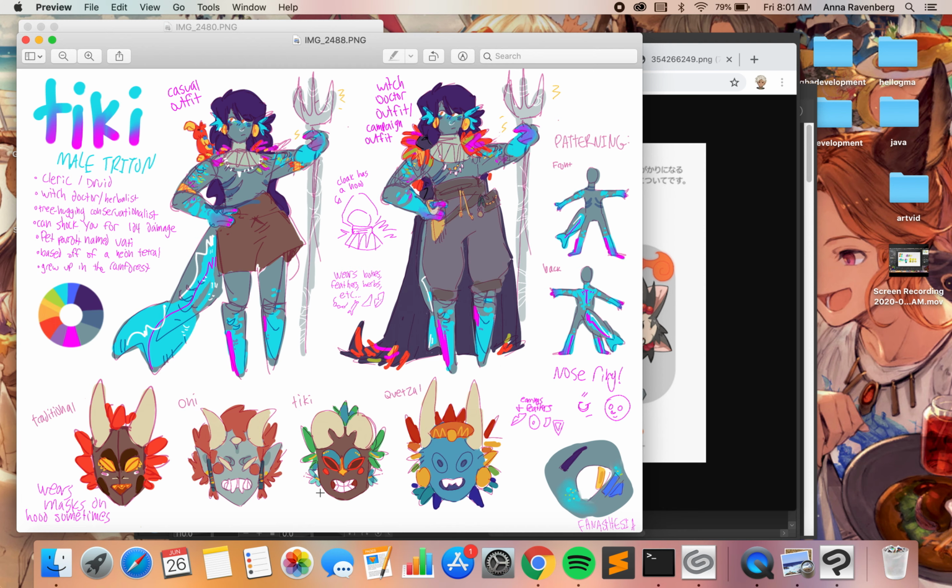A Japanese mask would probably be a little more toned down, and Oni are blue and red. I didn't want to make it bright blue and red because I don't think it works. And there's Tiki, which of course is based off of Tiki masks.